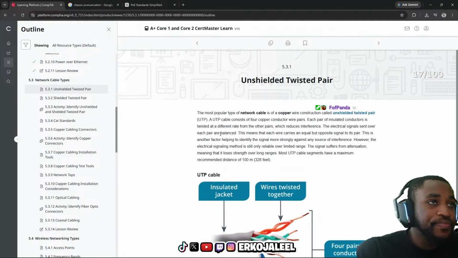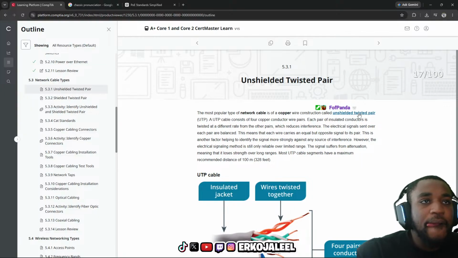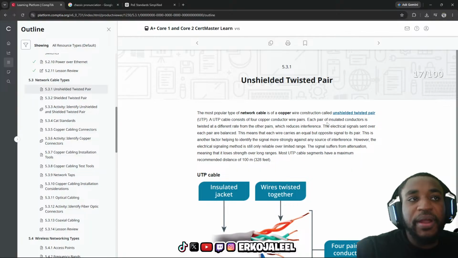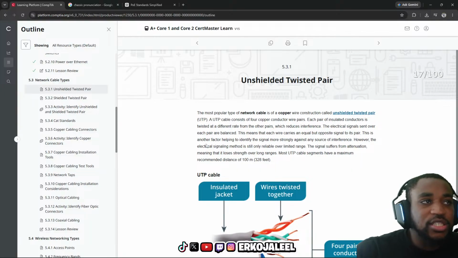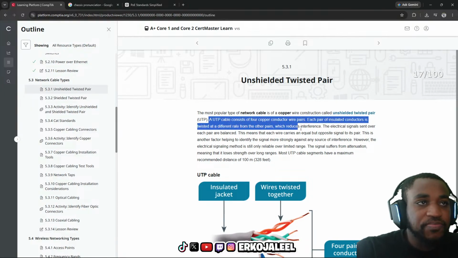All right. Unshielded twisted pair. The most popular type of network cable is of a copper wire construction called unshielded twisted pair. A UTP cable consists of 4 copper conductor wire pairs. Each pair of insulated conductors is twisted at a different rate from the other pairs, which reduces interference. Need that.